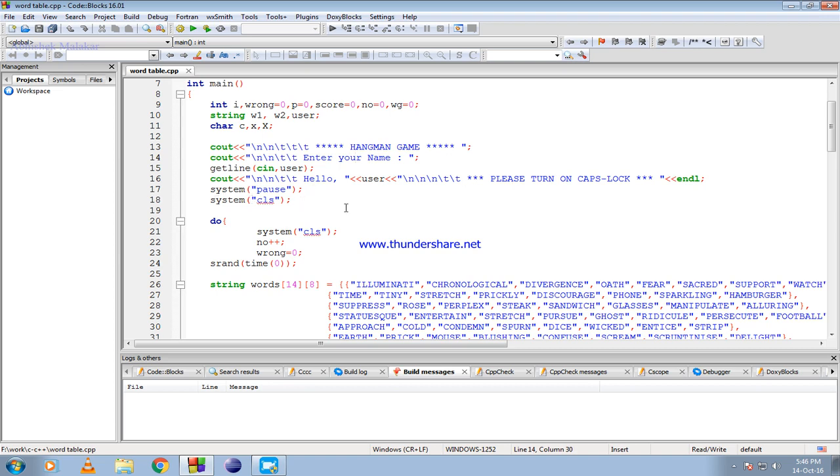Next we are using system pause and system cls. These two are similar to the functions like getch and clrscr in the Turbo C++ compiler. System pause is used to hold the console window for a moment, and system cls is used to clear the console window.